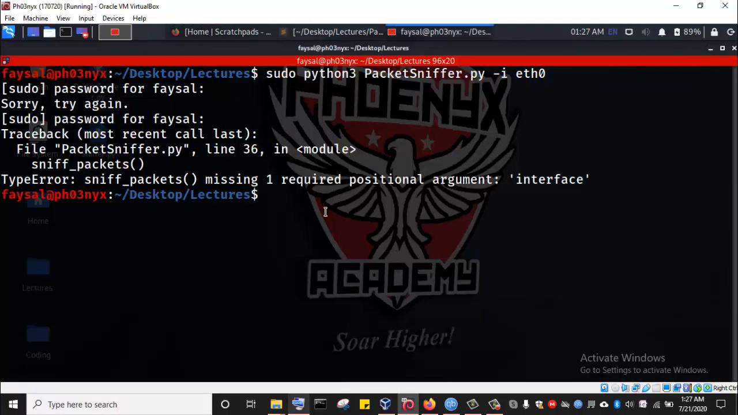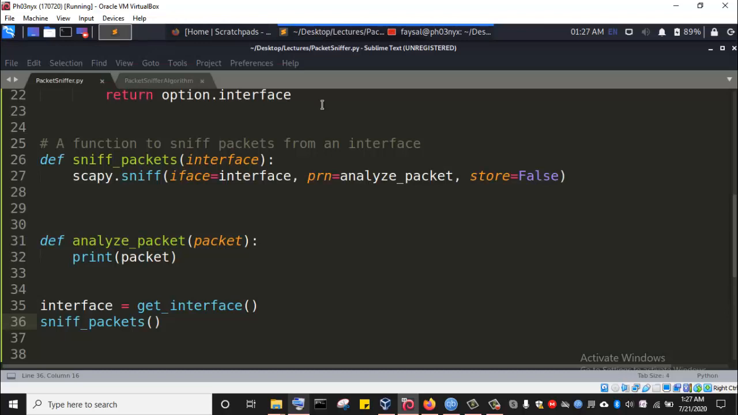All right, so it says mission one requires interface, sniff packet, mission one requires positional argument interface. So we are omitting something in sniff packet, we missed something in the program. So let me go back.